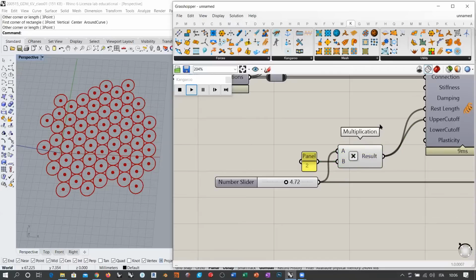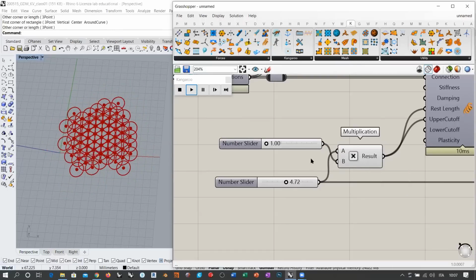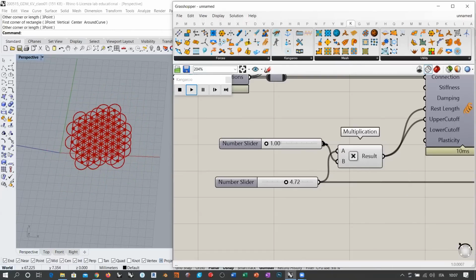So the circle packing is basically given by this value here. Eventually, what you can do is also use a multiplication factor, like between 1 and, I don't know, 5. And if you set this to 1, you see that we get the flower of life, you see?